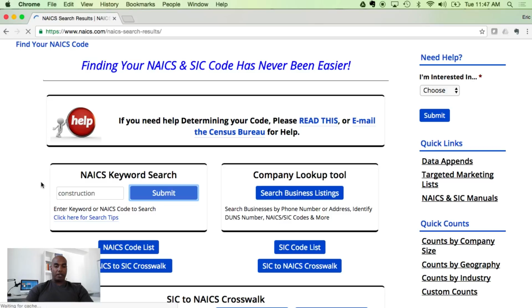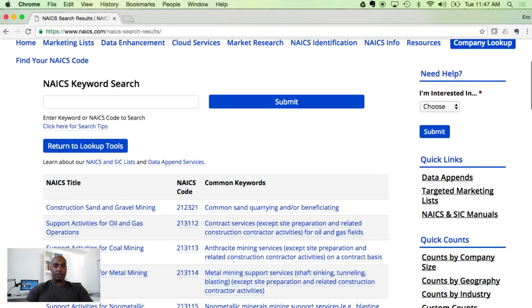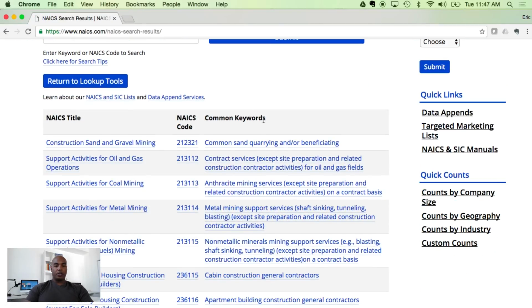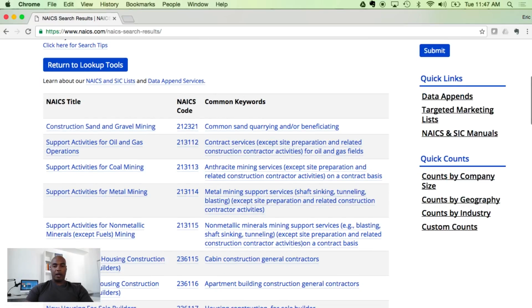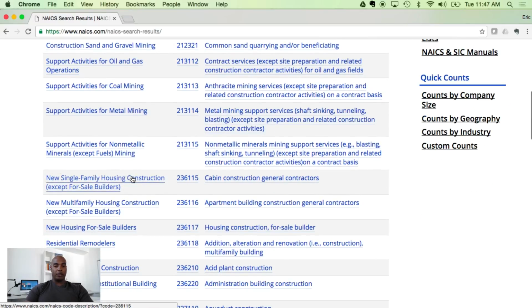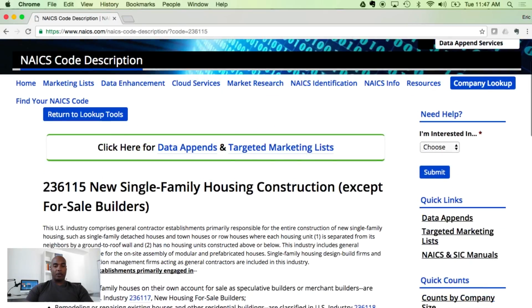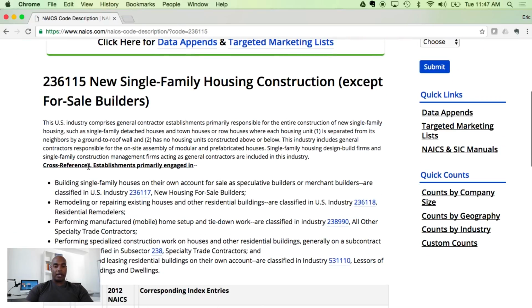And I'm in construction, so I'm going to go ahead and just type in construction. If you look at construction, you'll see the titles, the different codes, and some common keywords used to describe those titles. I don't do sand and gravel mining, so I'll skip that. I'm going to scroll down. New single-family housing construction. I do that.